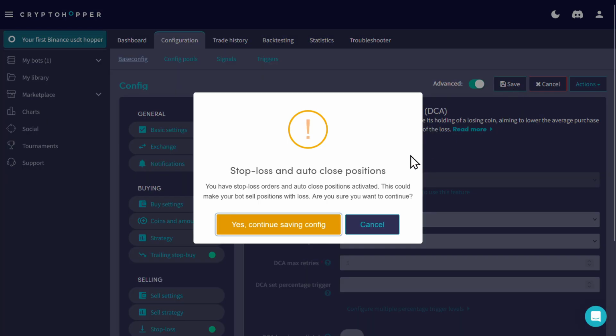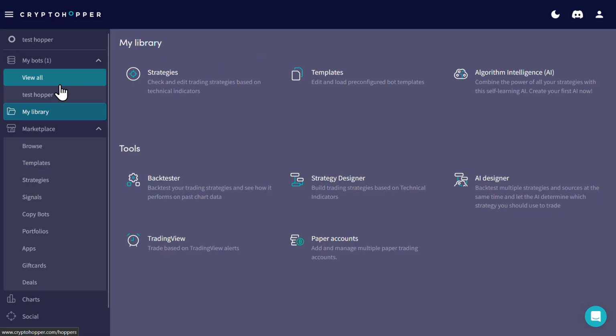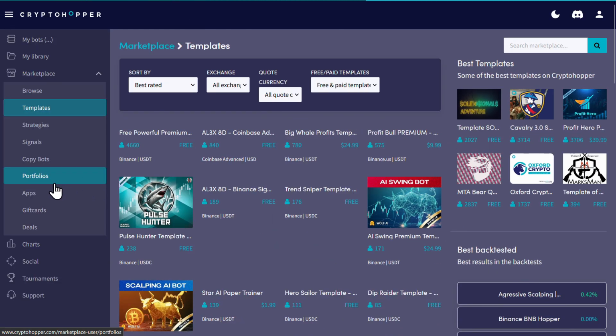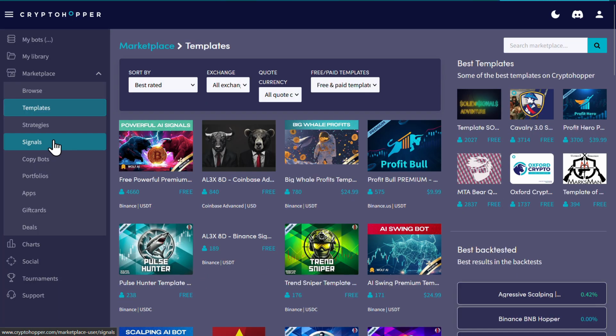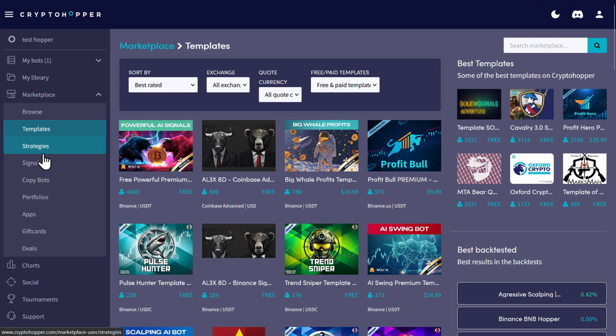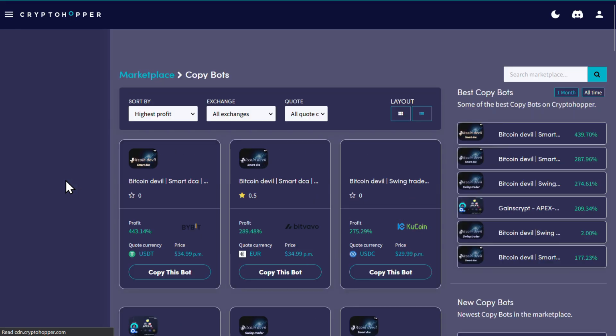Now let's explore the Cryptohopper marketplace, which provides tools and resources to enhance your experience. Users can browse templates, strategies, and signals. Templates are ready-made configurations that let you get started quickly. Strategies define how the bot analyzes market trends and executes trades, whether pre-built or custom. Signals come from external providers to help guide buy or sell decisions. Copybots let you replicate successful trader strategies, while portfolio bots help diversify investments across assets.